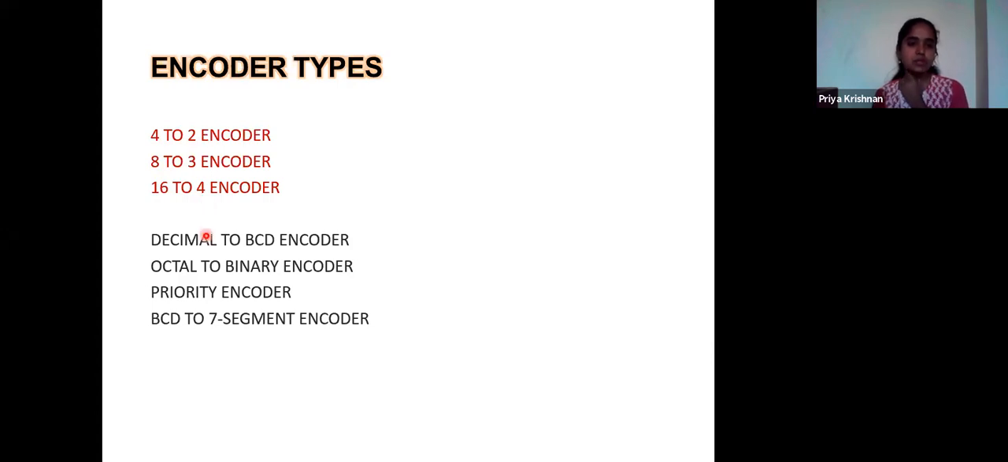And apart from this set of encoders, we have some other different encoders also: decimal to BCD encoder, octal to binary encoder, priority encoder, BCD to 7 segment decoder. So apart from the normal set, we have these types of encoders also.